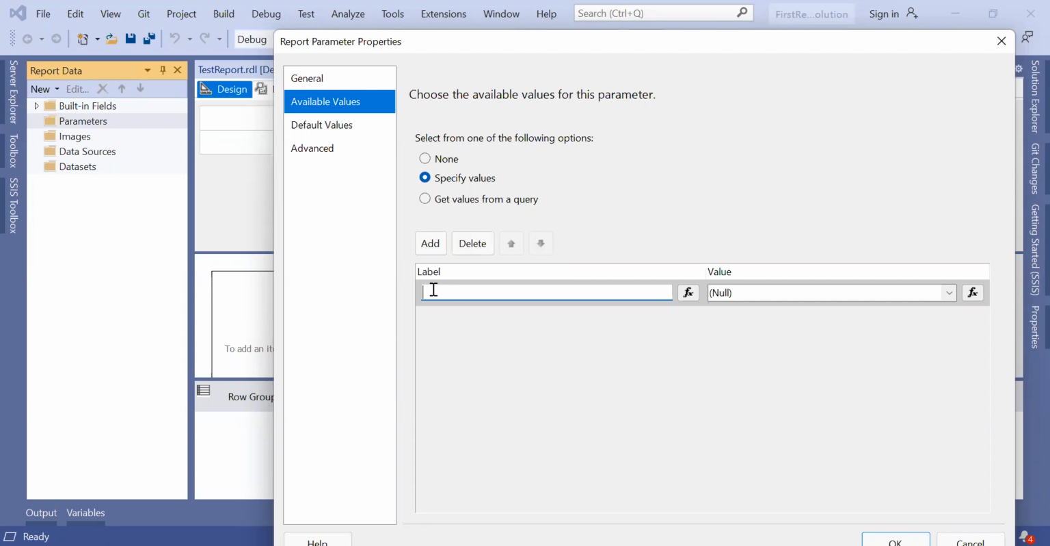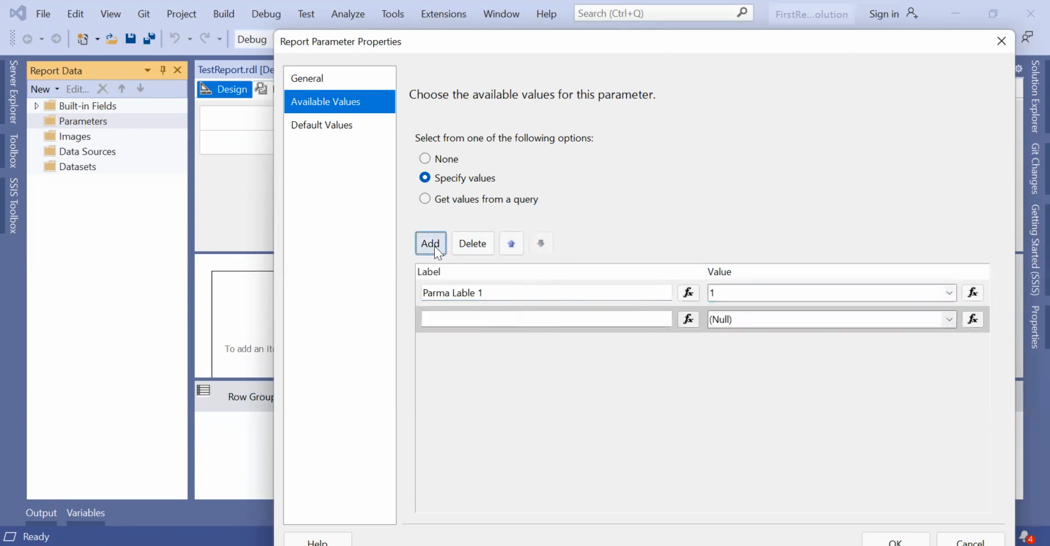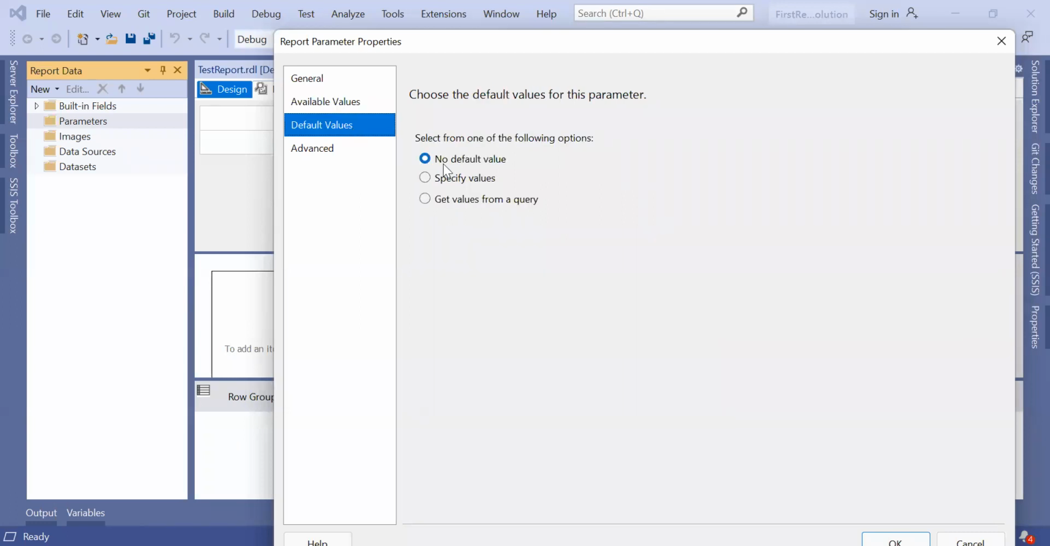Let's say we can have param label 1, and let's take the value 1 here. And let's go with another one, param label 2, which is again of value 2. And you can specify the default values in here. So that is again, if you can get from the specific values or get from the database queries, or no default value, that is up to you.